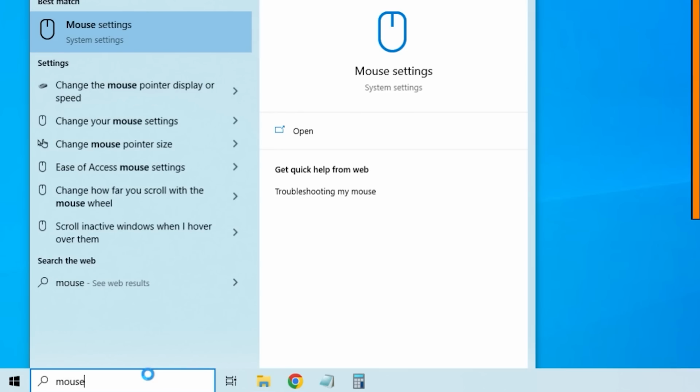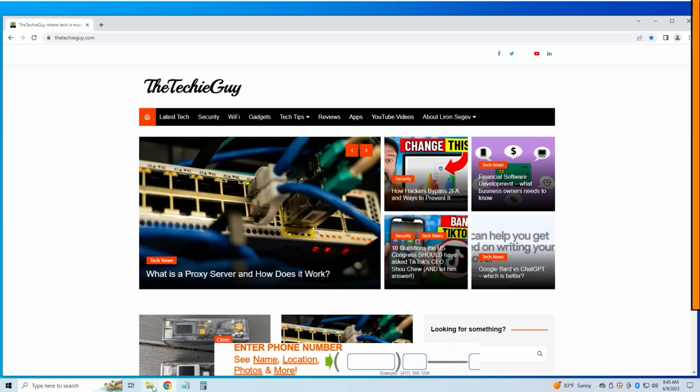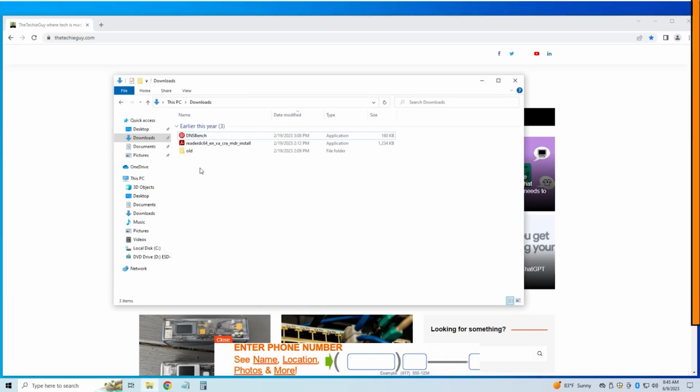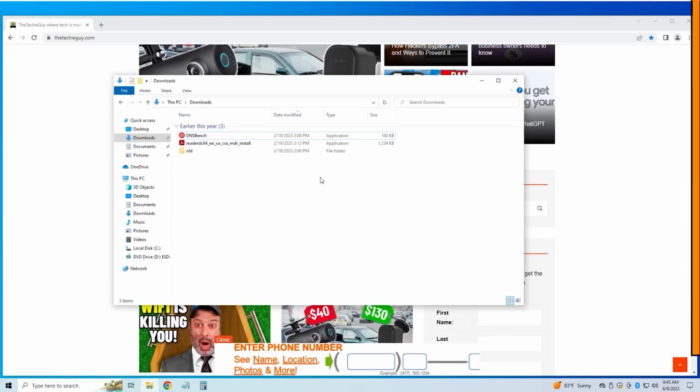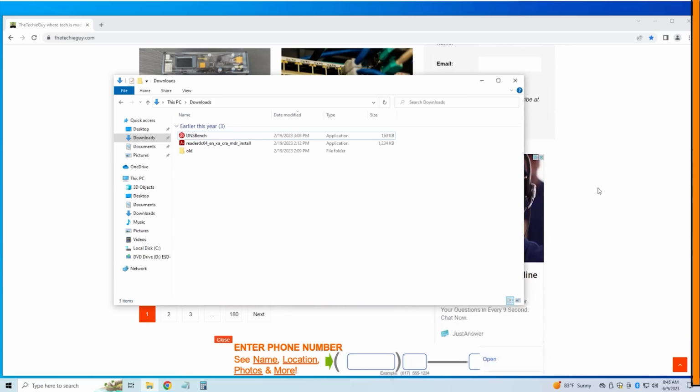Unless you do this. Go to your search, type in mouse, go to mouse settings, and then you'll see a little option at the bottom, scroll inactive windows when I hover over them. You want to make sure that that is on. Now watch this, my active window is my File Explorer. If I hover over the inactive window and use the scroll wheel, I can scroll up and down.